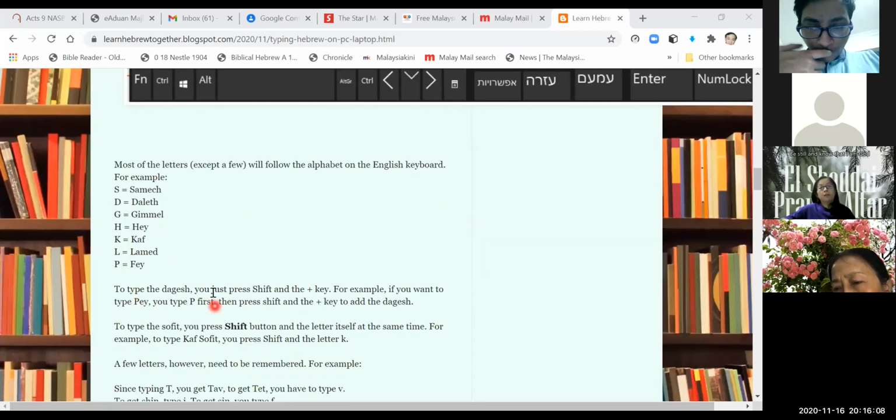Now, this one you understand, right? So to type the dagesh, you just have to press the shift and the plus key. A shift and a plus key. Let's say, for example, now I type it here.